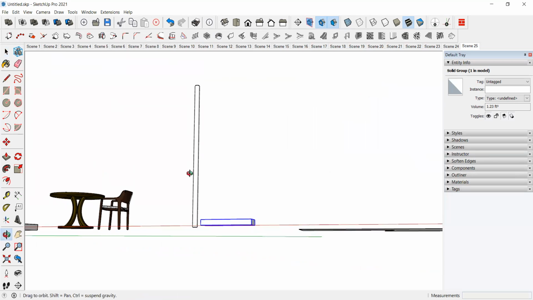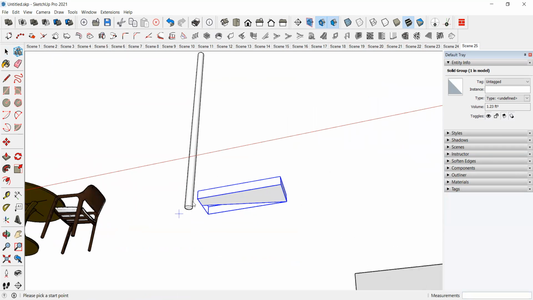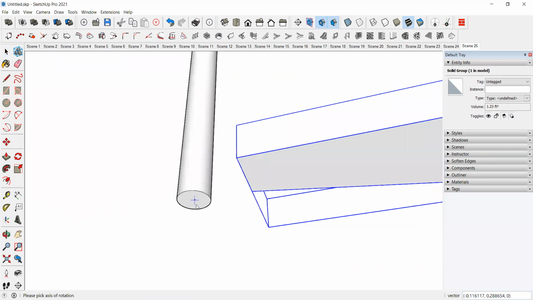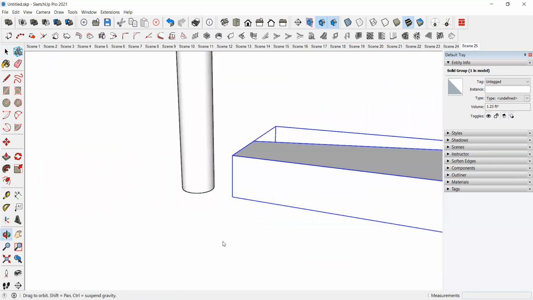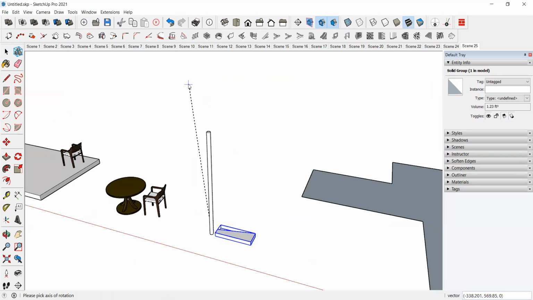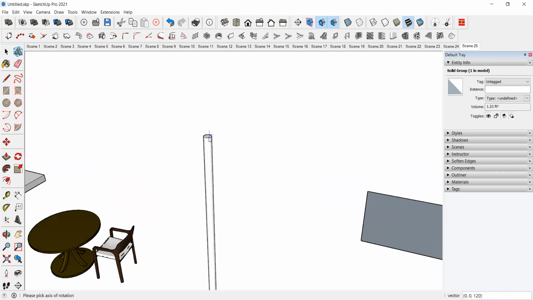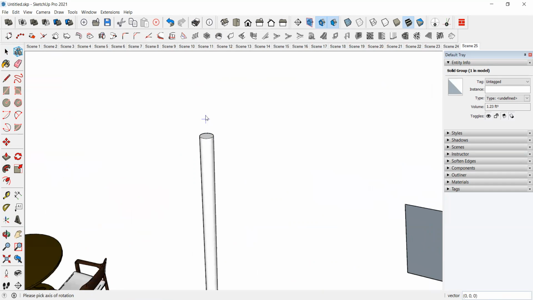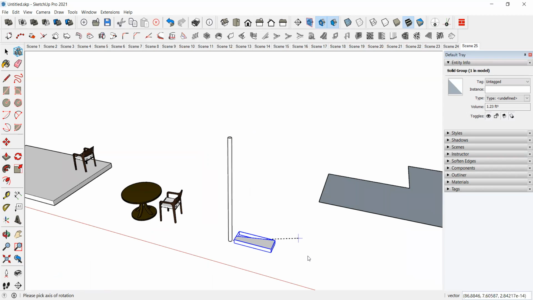So you have to pick the starting point. That will be the center of this. And you have to give the direction. Okay, direction will be in blue color, right? Then take up, click on up arrow. That will give you blue color axis. Okay, this will be in green axis.